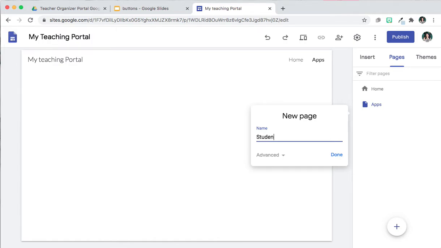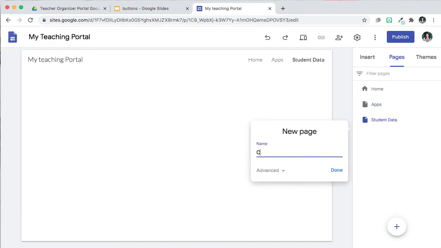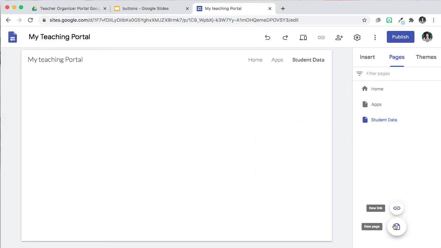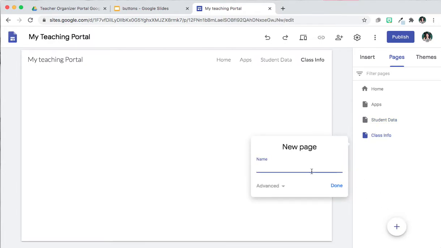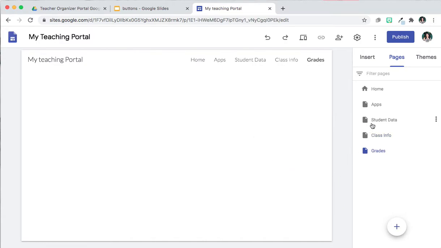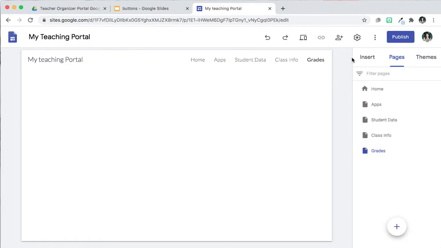student data. Class info, click done, grades. Okay, so this is how you would add the pages into your teaching portal.